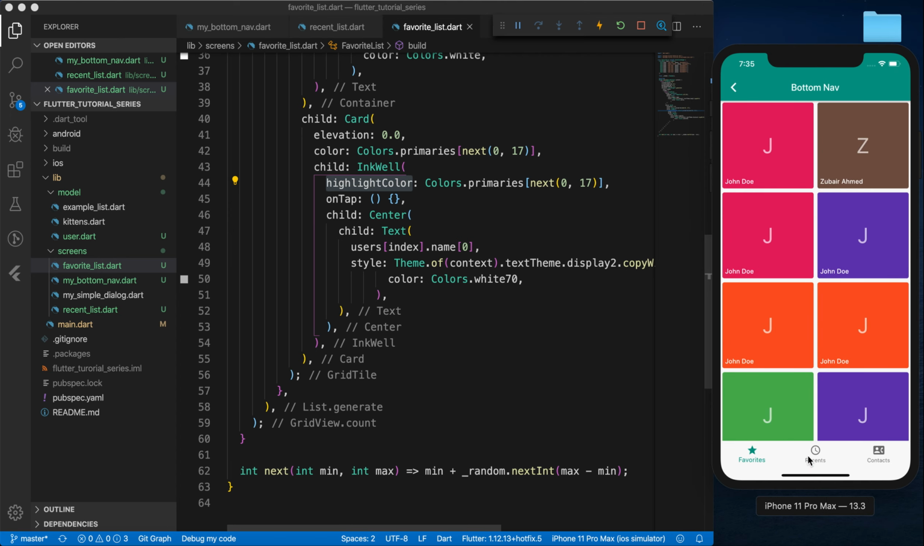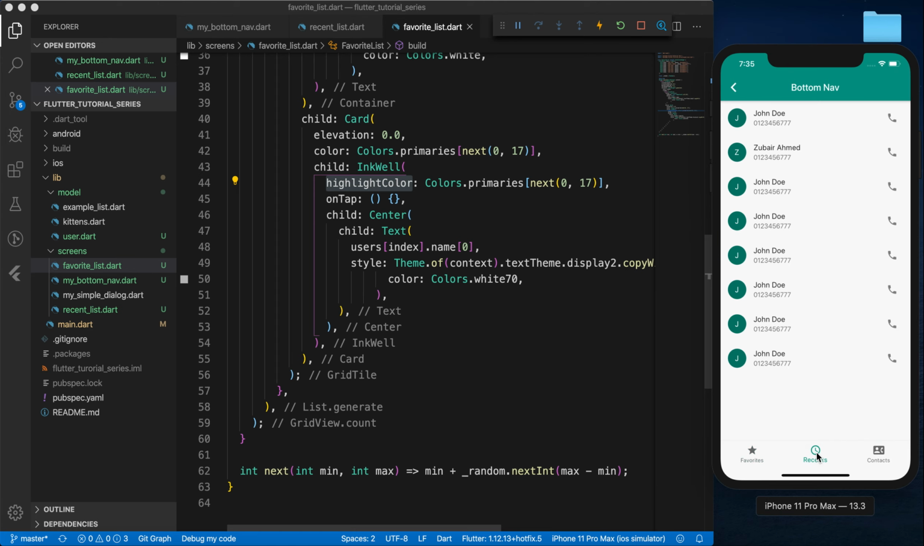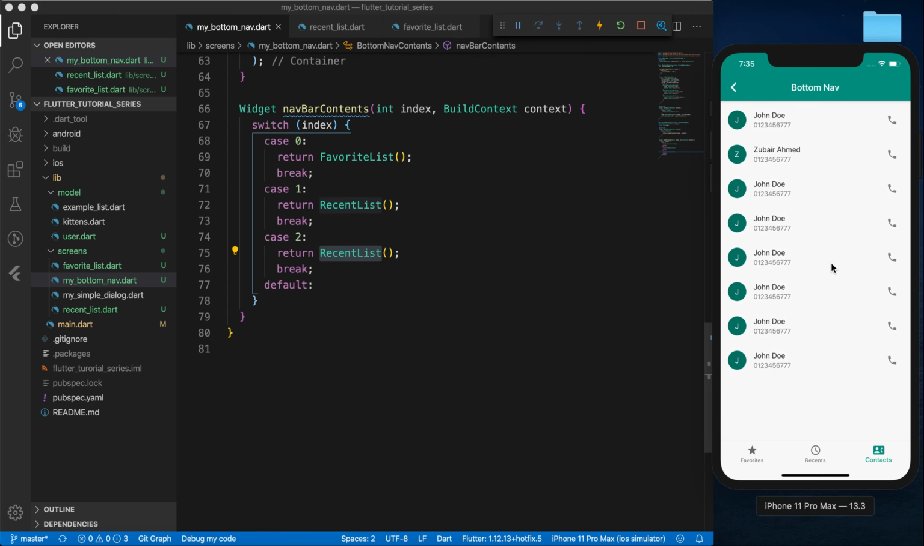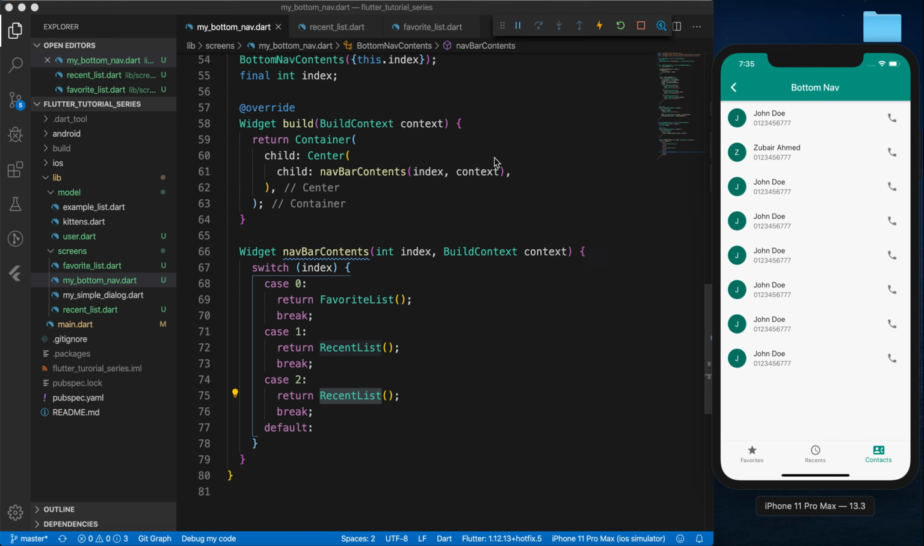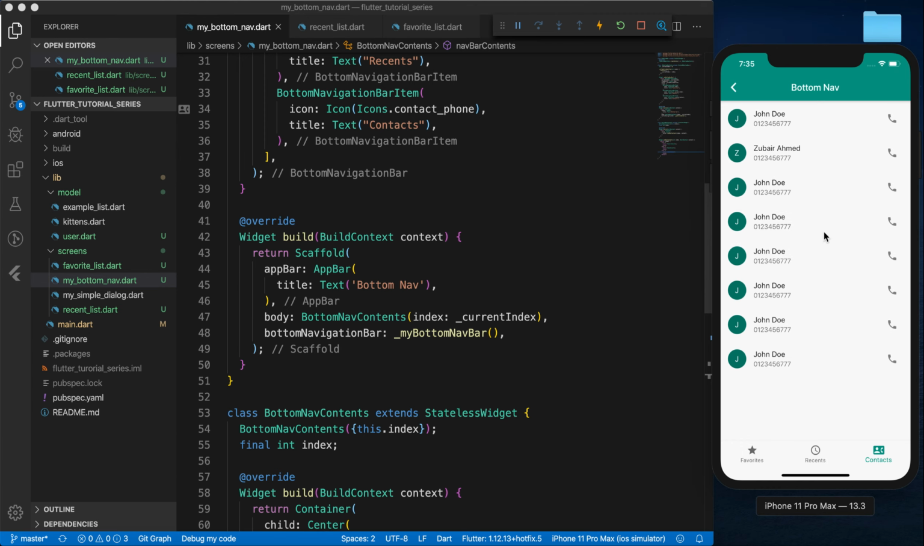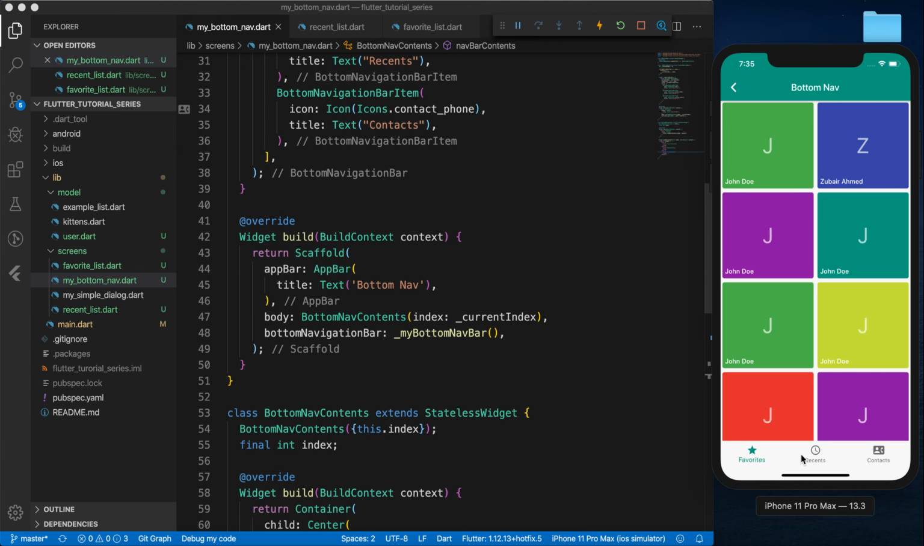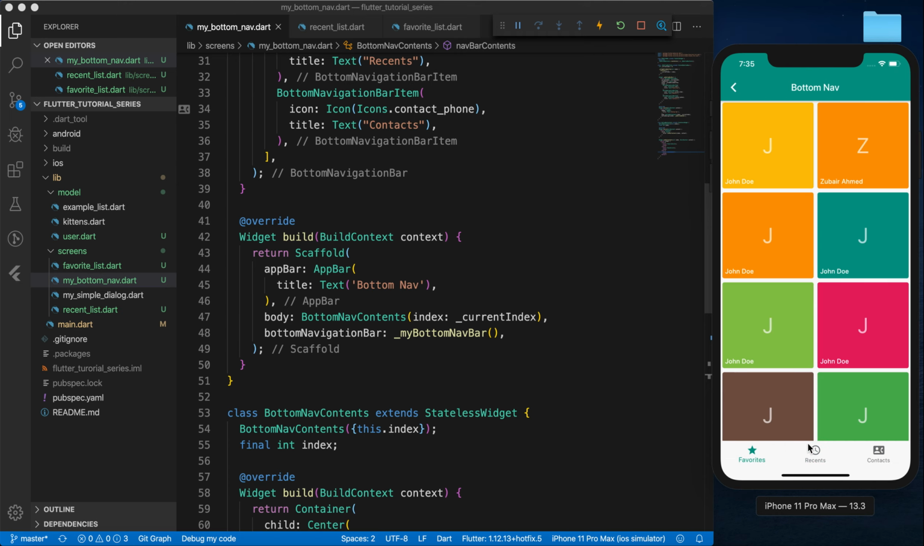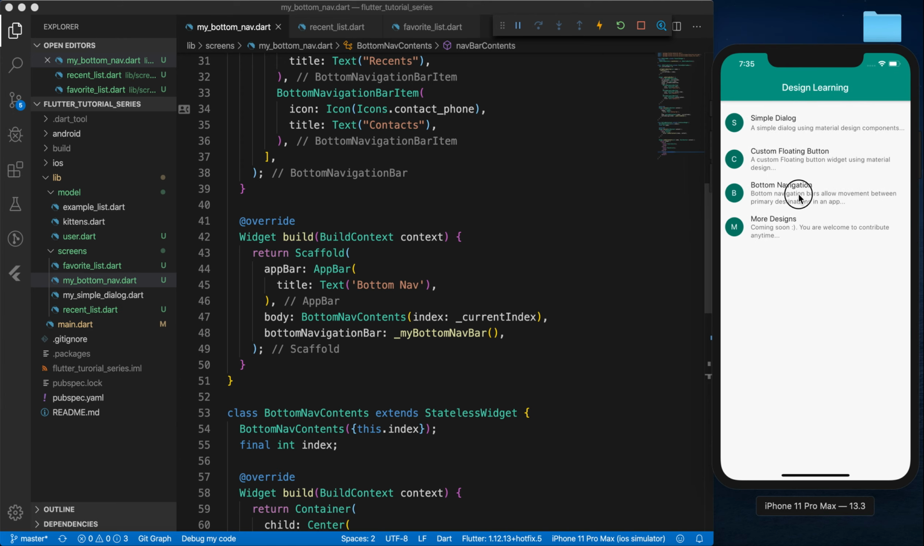So we have defined our favorites contents for that bottom navigation and recent for that bottom navigation. So for contacts, as I have defined in previous video, we will use the same recent list as our contact list, so it will look similar like that. So you can also implement some kind of search here, and for that search you can search between the list of users as well, so you can customize it on your own way. So I have just given you an idea that how you can define this bottom navigation bar and contents for each navigation bar. So this is very simple. So that is how we can end our video for bottom navigation.